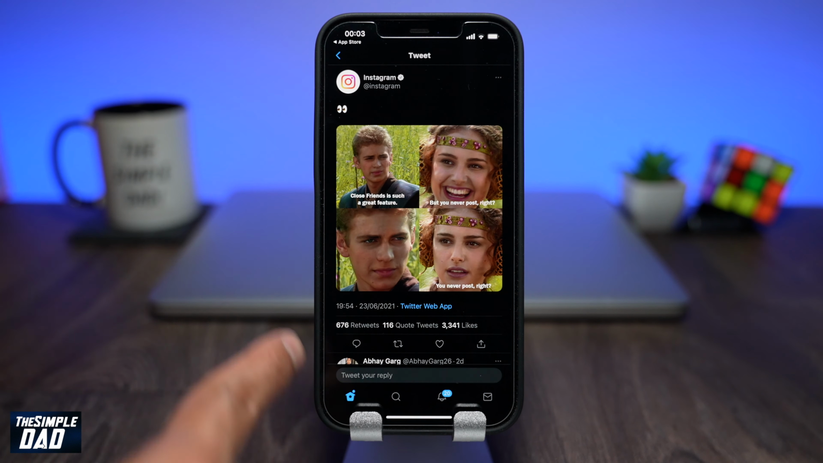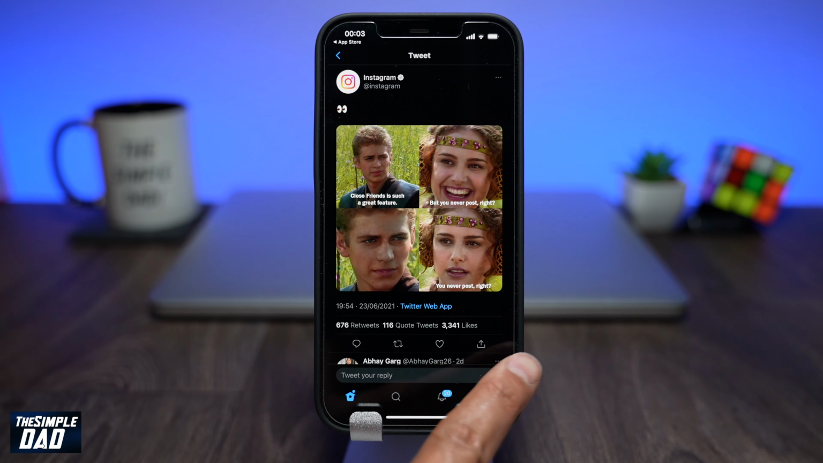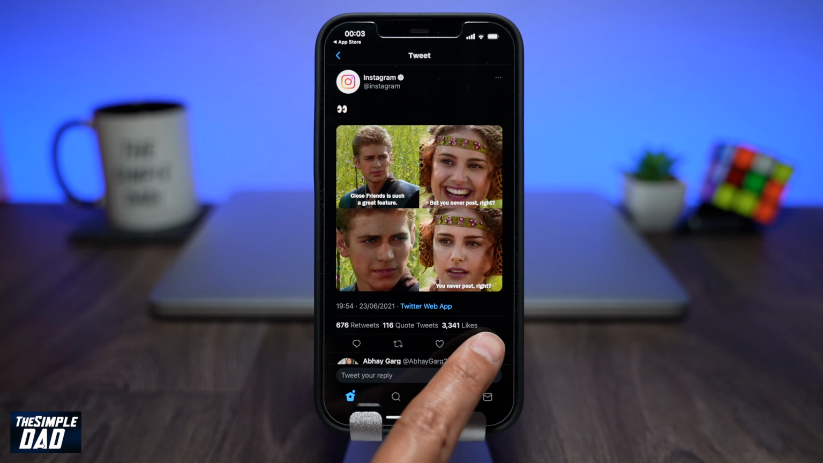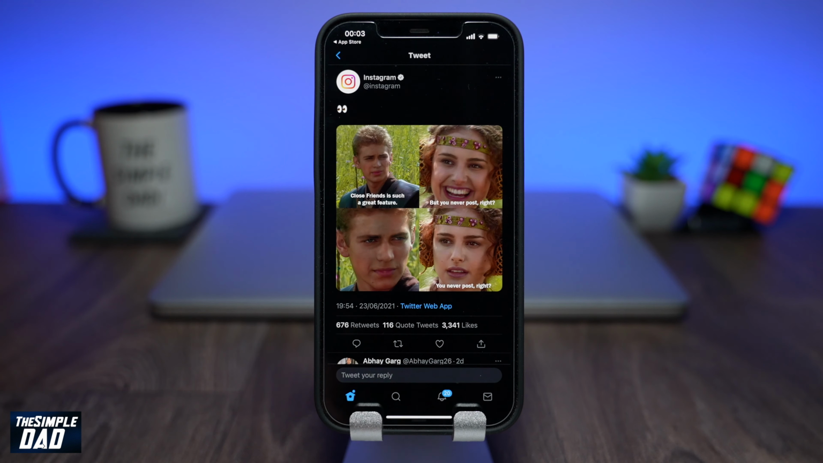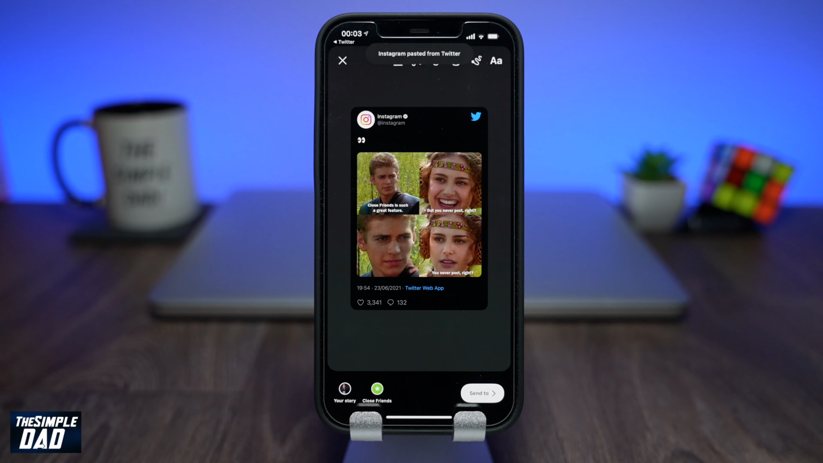Now at the bottom of the tweet, you'll see a share button. Tap on it. This should open up the share window at the bottom. Within the share window, you should see Instagram stories. Tap on it. If this is your first time, it will ask you for your permission. Go ahead and tap on open.